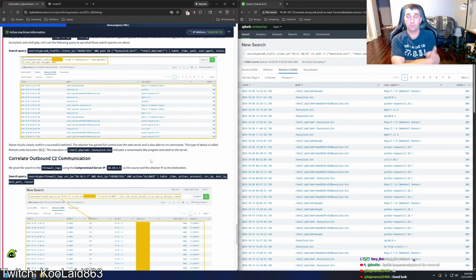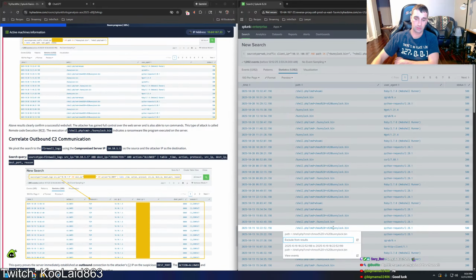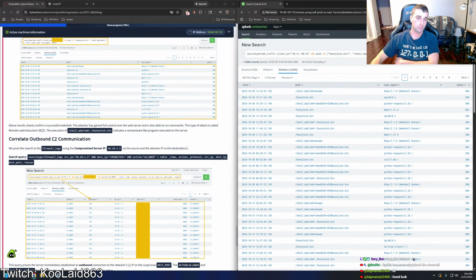The above results clearly confirm a successful web shell. The attacker has gained full control over the web server and is able to run commands. This type of attack is called remote code execution, RCE. The execution of /shell.php?cmd=./bundlelock.bin indicates a ransomware-like program executed on the server. Correlate with outbound C2 communication in the firewall_logs using the compromised server IP 10.10.1.5 as the source and the attacker IP as the destination.